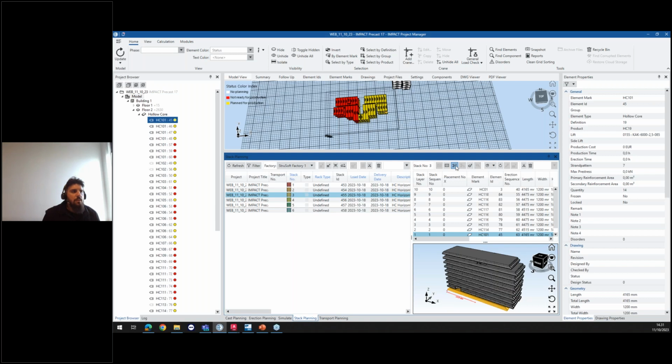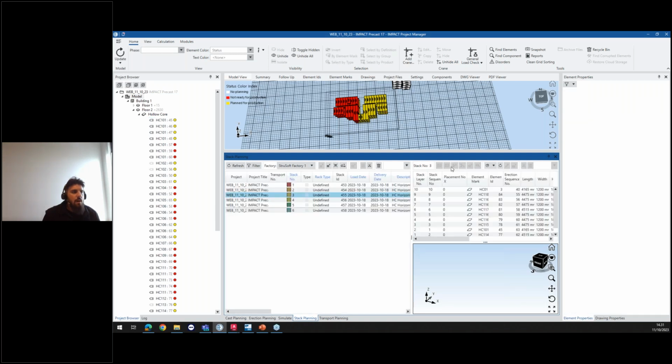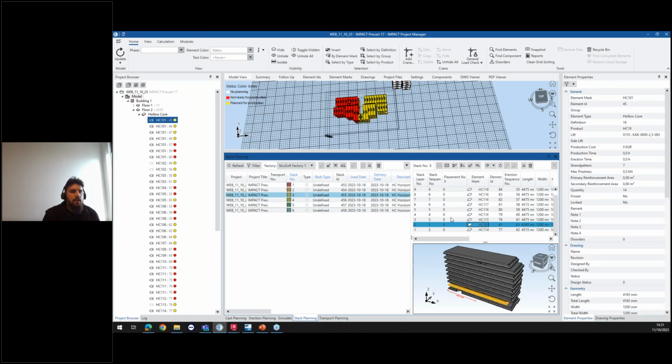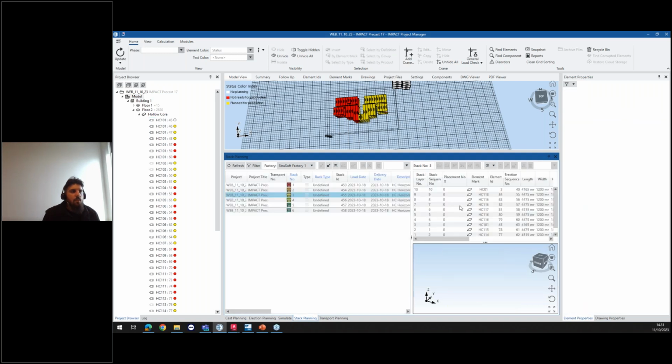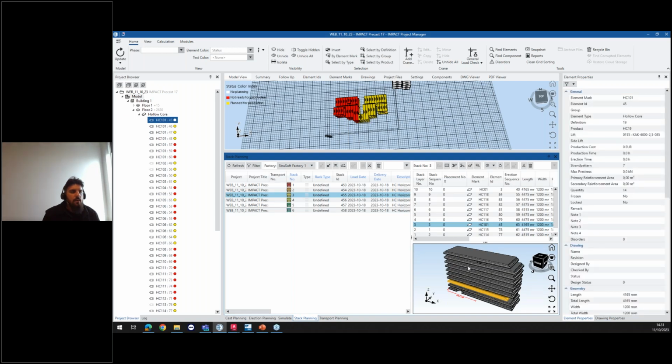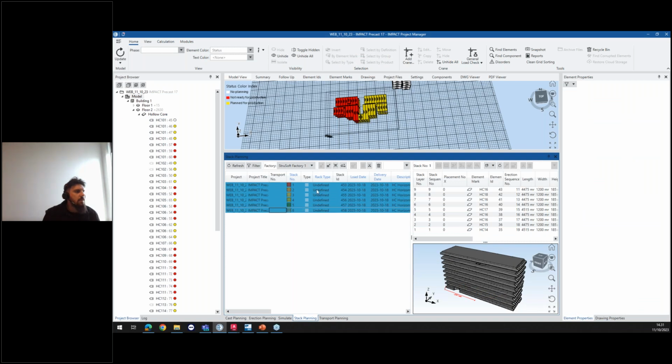I'll just move it up at all times, so it can just go up on the stack. You can either use this one, or you can use this button, and then it ends up on the top of your stack.